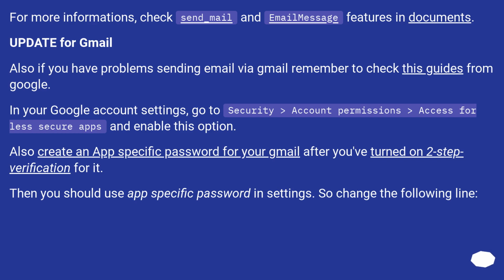Update for Gmail. Also, if you have problems sending email via Gmail, remember to check these guides from Google. In your Google account settings, go to Security > Account permissions > Access for less secure apps and enable this option.